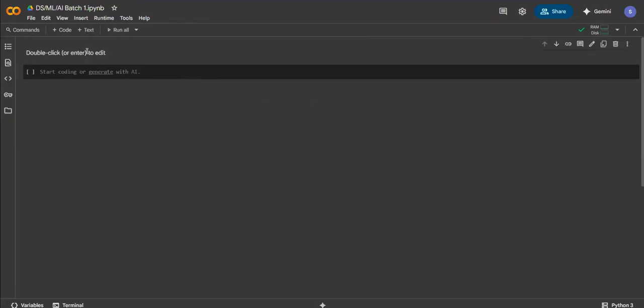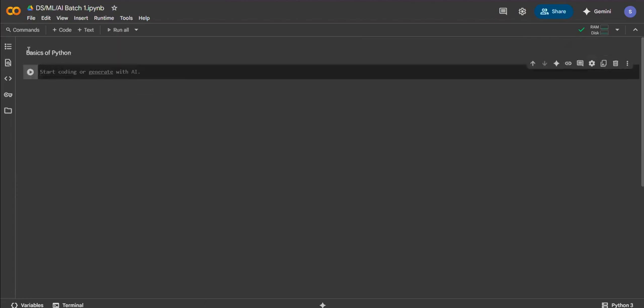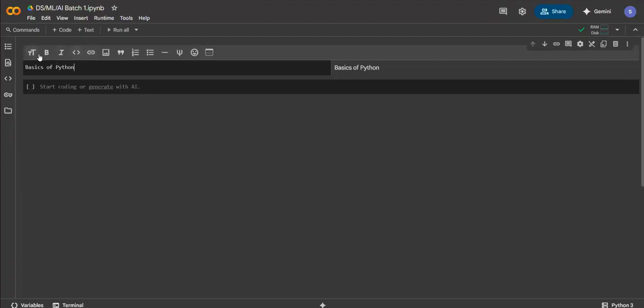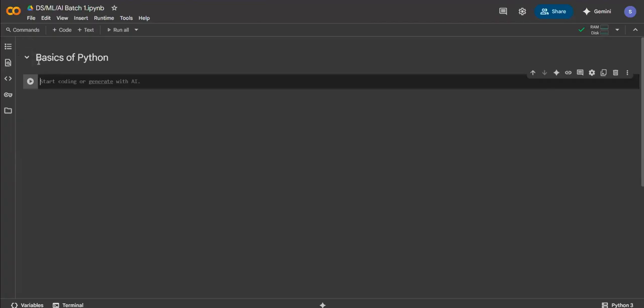If you click on text, you can see something called toggle heading. So what I'll do is I'll mention here basics, basics of Python. It will also create a section for this. So whatever I write inside this basics of Python will be stored inside it.